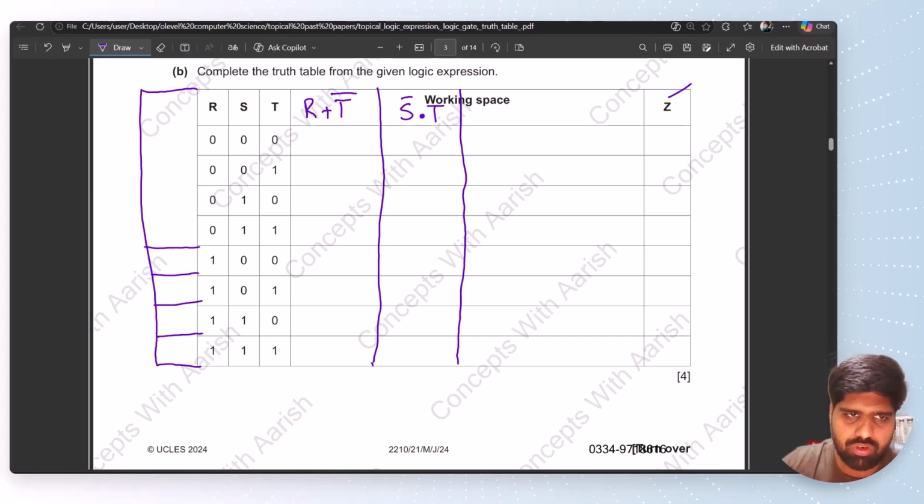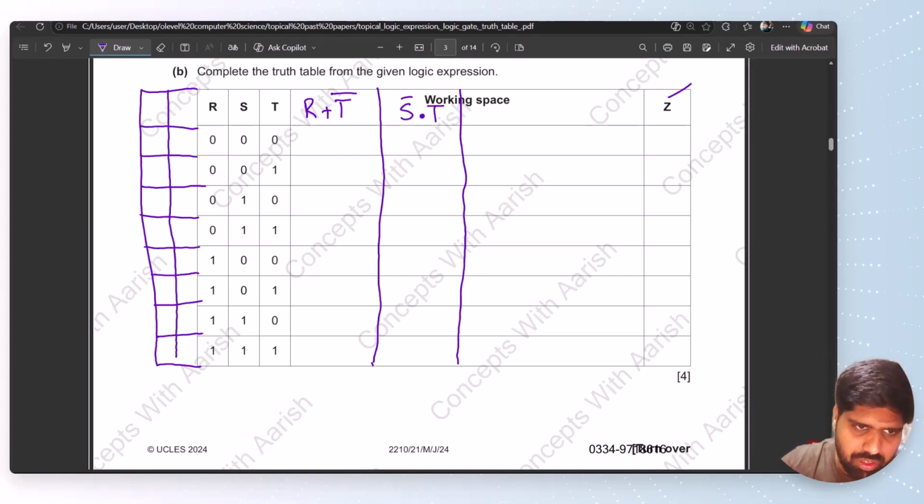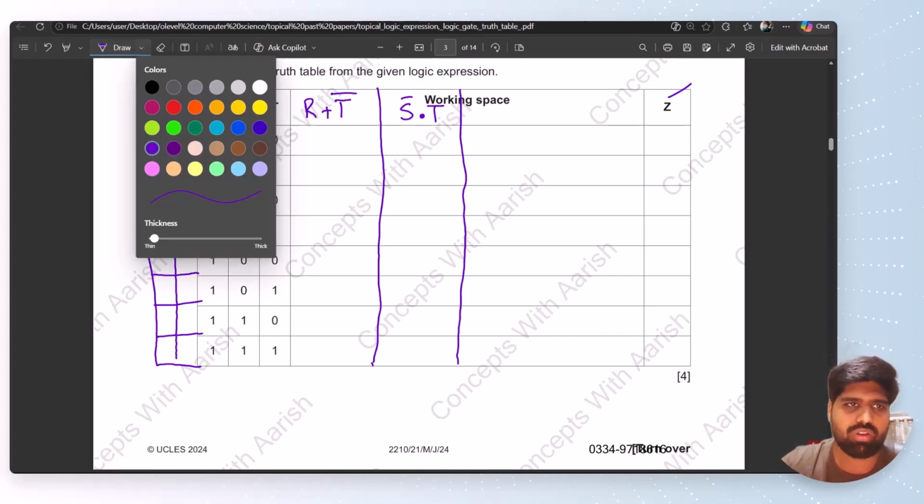While you're solving them, if you already have the not of that available, then you don't have to think in your mind. I will actually make two of them over here: one is not T and one is not S. So let's start making them.